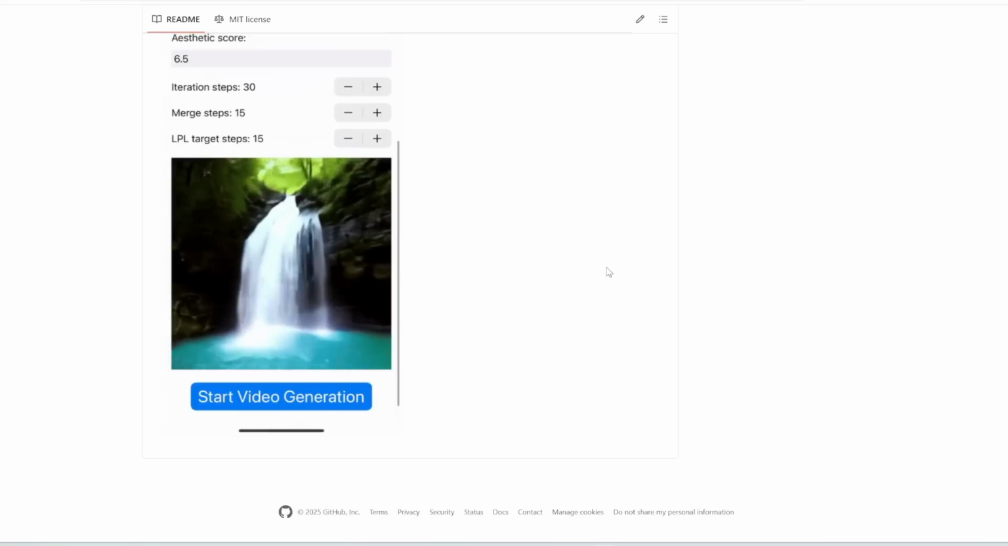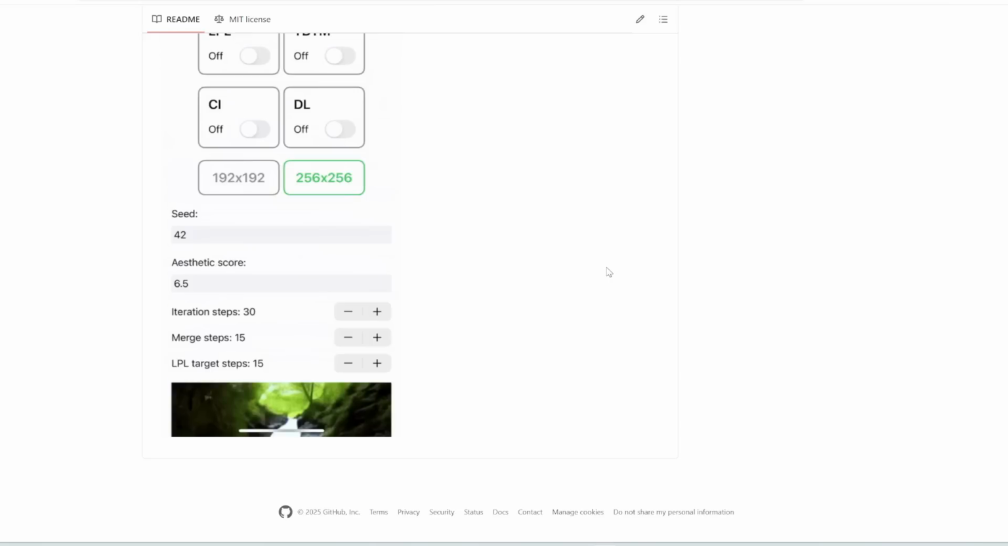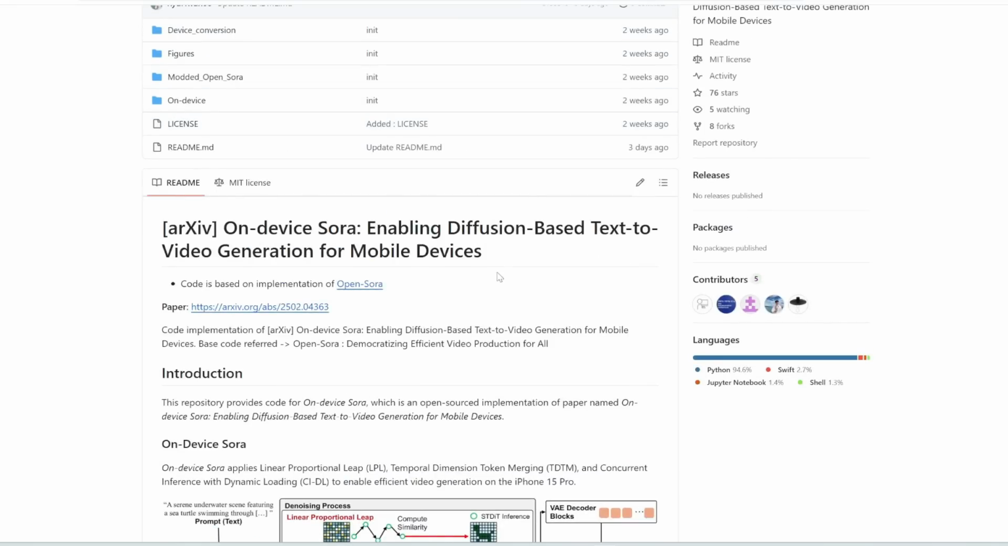Anyways, I thought this was just an interesting tool to share. I think eventually in the near future, everyone is going to be able to generate good quality videos right on their phones. And this is just the first step. Anyways, I'll link to this page in the description below for you to read further.